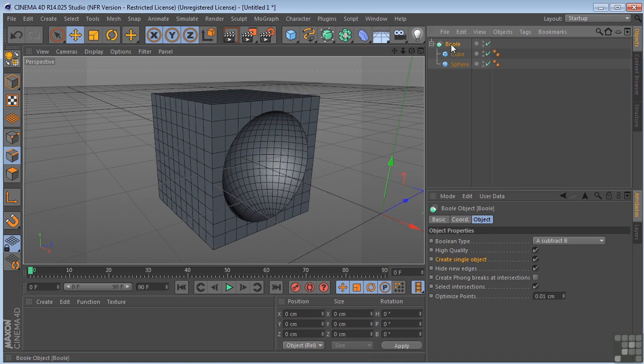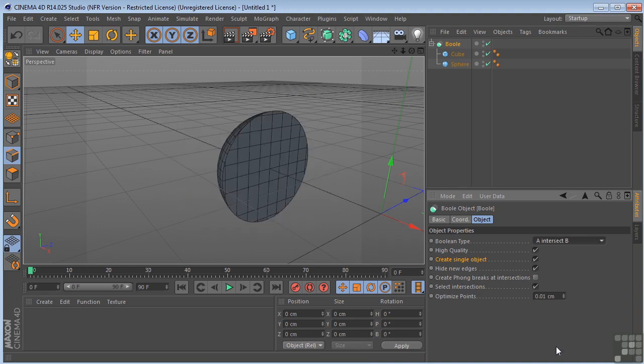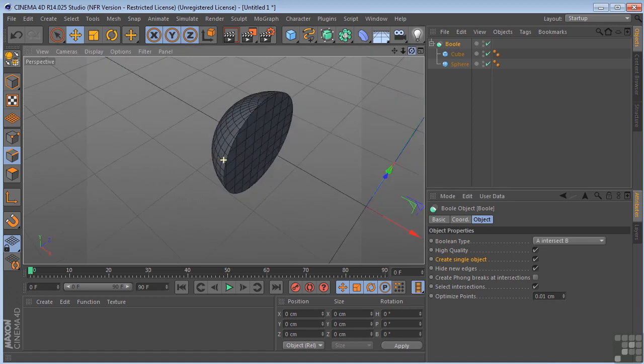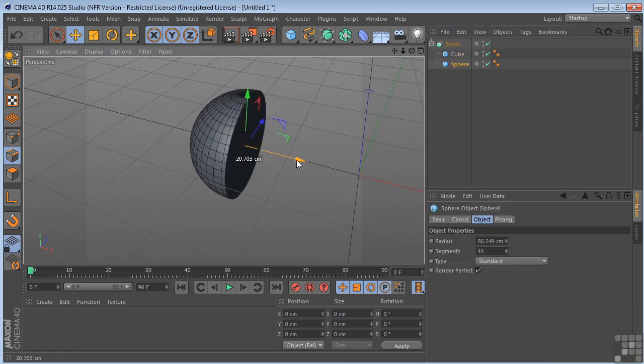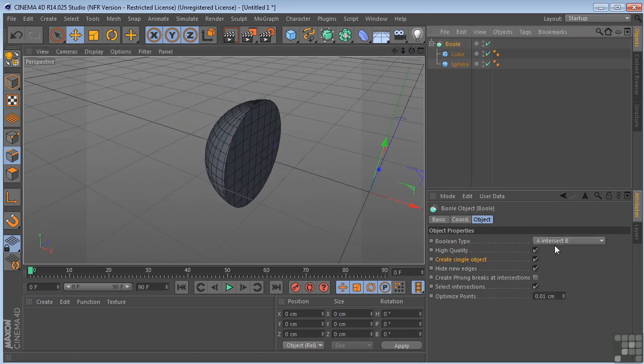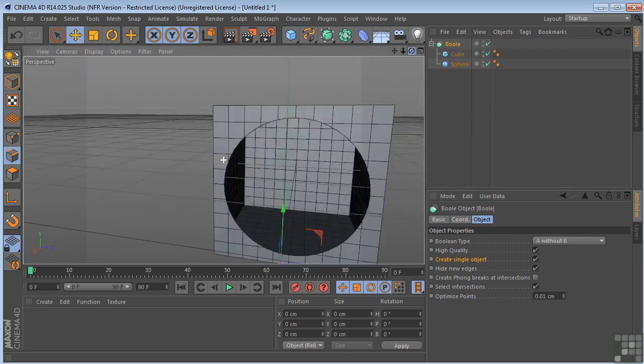So let's take a look at the other Boolean types we have. So we have A subtract B, we have A union B, which basically just fuses them together. A intersect B, so we're going to get something like that. Move that around, you can see what I'm getting. And we also have A without B, which gives us this kind of a result.